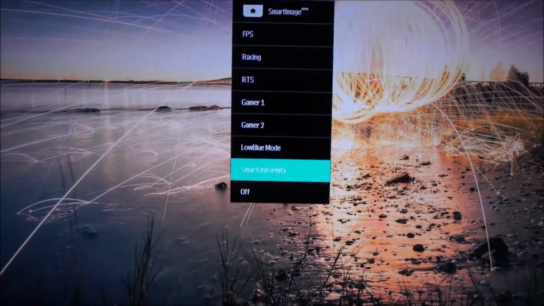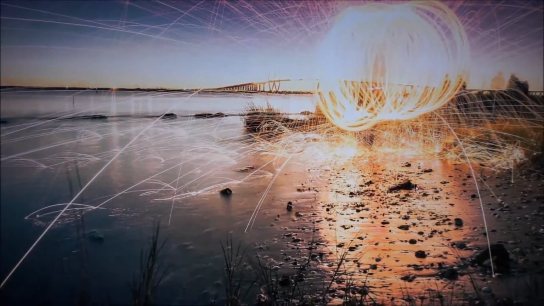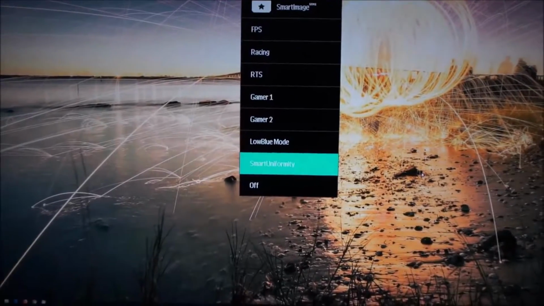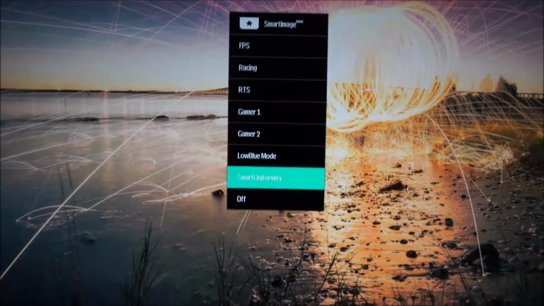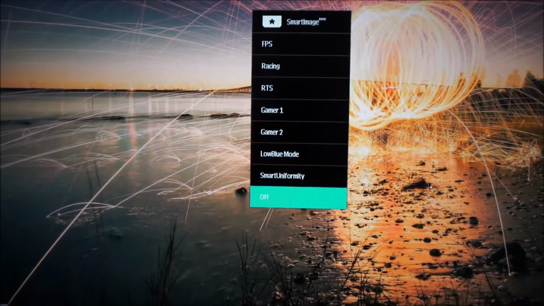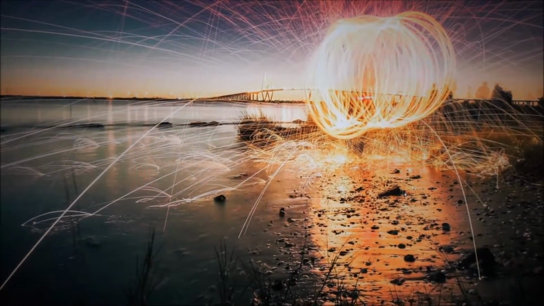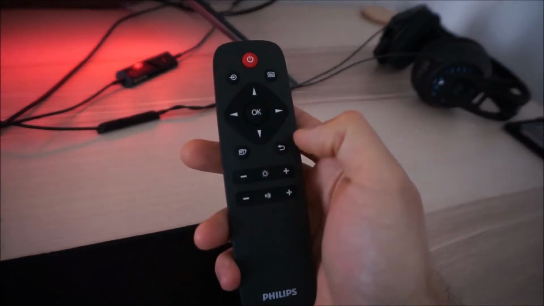There's a smart uniformity setting, which is also explored in the review, and that is a digital uniformity compensation setting. Doesn't work very well, at least not on my unit. And there's off, which is my preferred setting for my test settings. So there are just various different presets you can use. And then there's a back button.